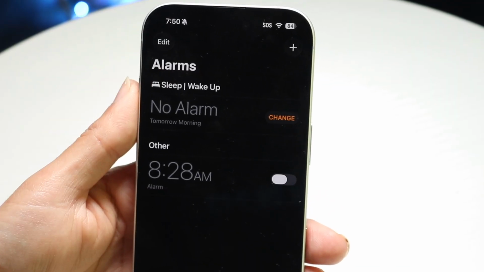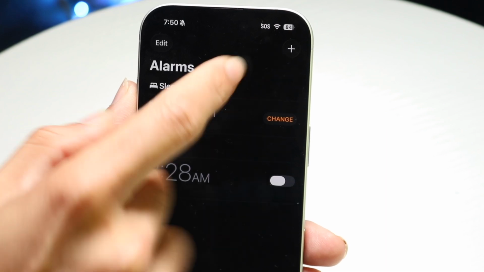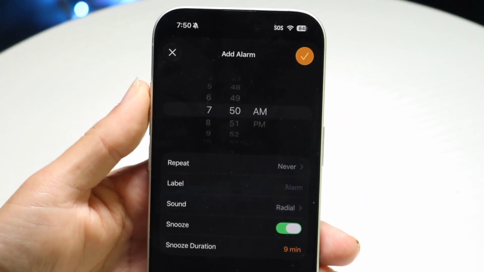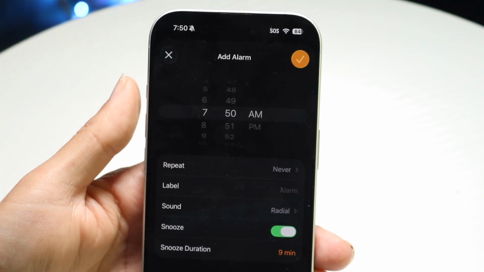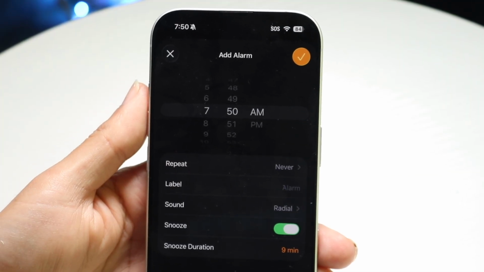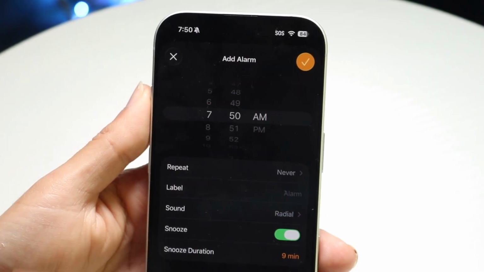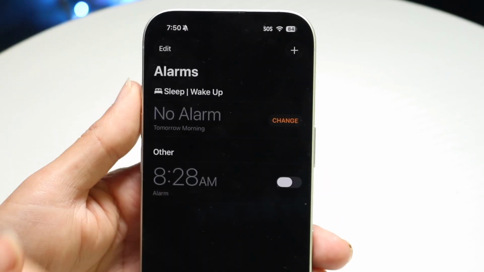If you want to add a new alarm, you can tap right up here in the top right corner, click on the plus button. You can then add a new alarm right over here. So there's a lot of different ways you can kind of edit this. Add in your new alarm that you want, and you can change everything up. And when you're ready, click on the check mark up there, and that will add your new alarm.